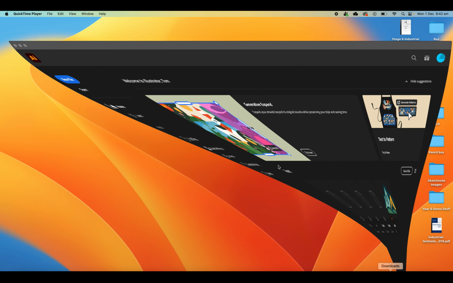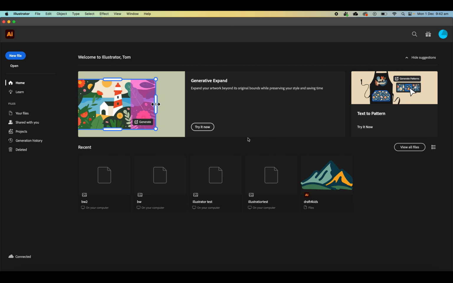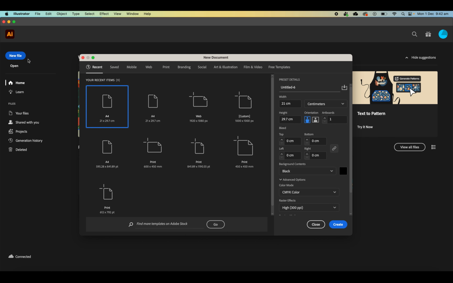Okay, so this is just a quick tutorial doing a cool little gradient effect on Illustrator. The first thing we're going to want to do is open up Adobe Illustrator. Once we're in here, we're going to click New File.